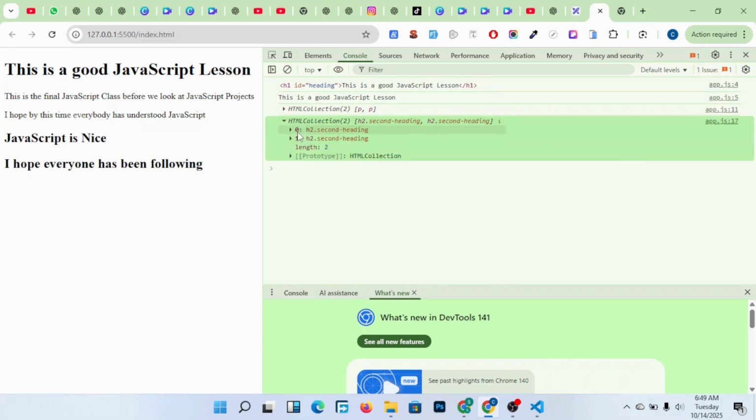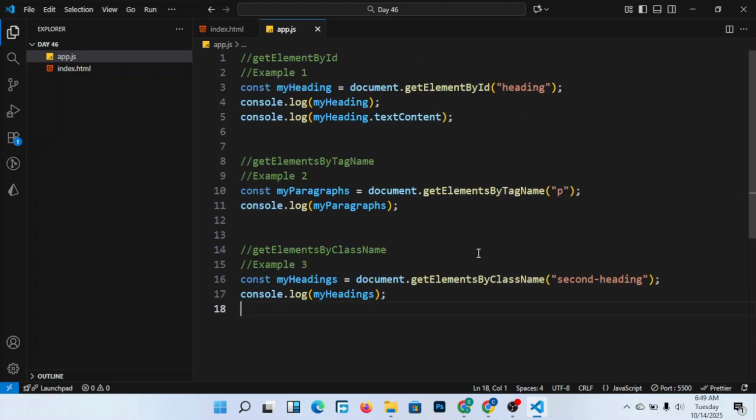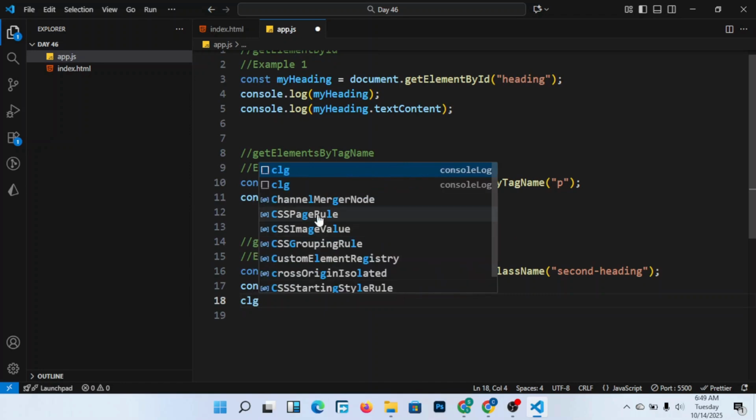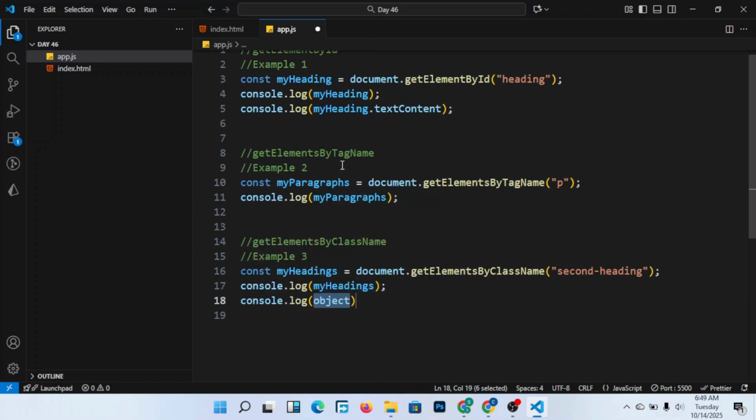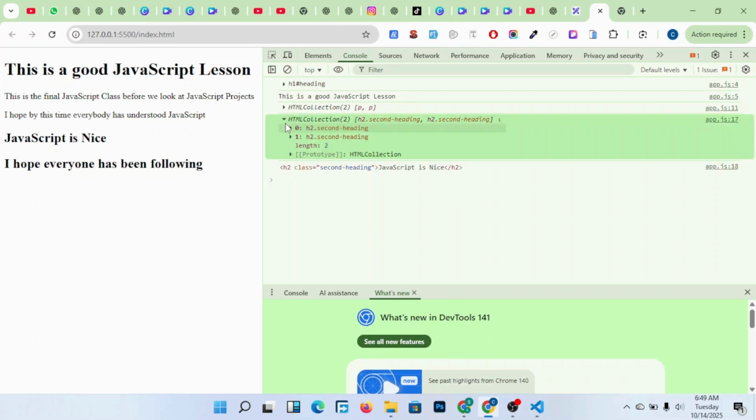This one here is at index 0 and this one is at index 1. It's very easy to access that. I can come here and put console log, and I put here my headings, and I just put there 0. Now to access, I want to see the one which is here.